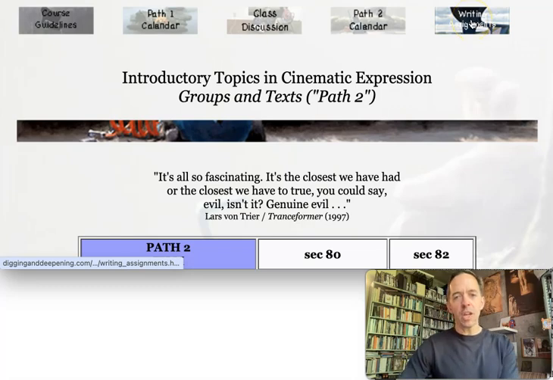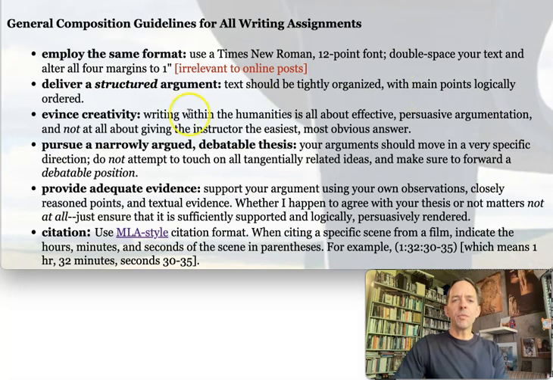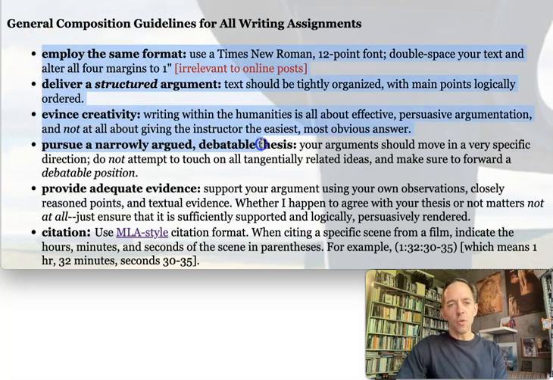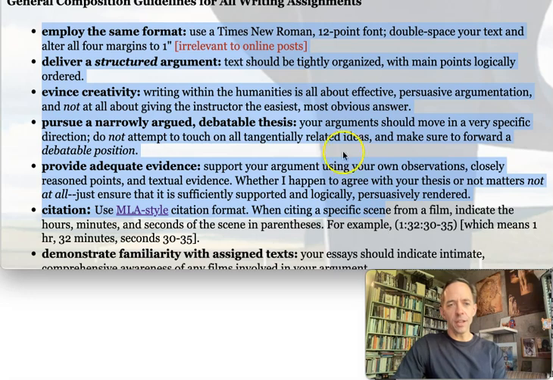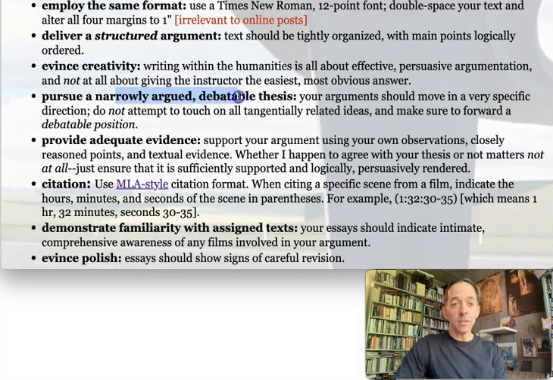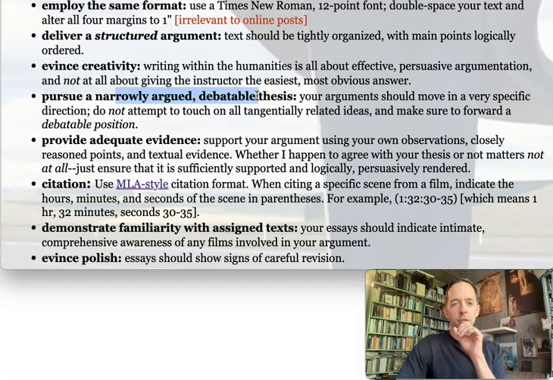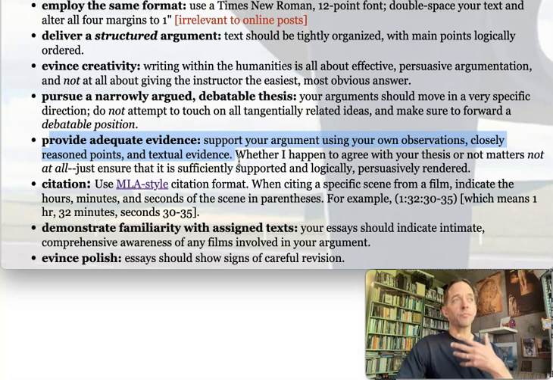And now a few more words about the writing assignments. Okay. So I have some general guidelines here about what you should do when you're writing for anything for this class. In terms of format, which does not apply to online posts, it should be structured, creative, narrowly defined. Don't try to say everything, just narrow your focus and say something important about just a few things. Provide evidence, logic. Make sure that you are providing specifics from the text, and the text here is the film, to support whatever it is that you're saying.